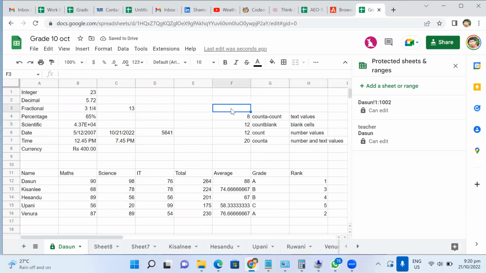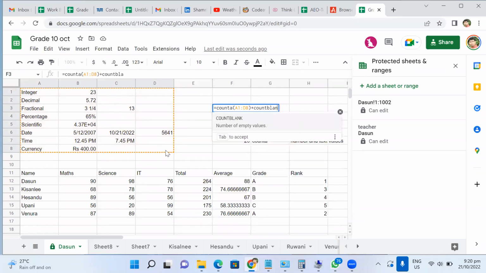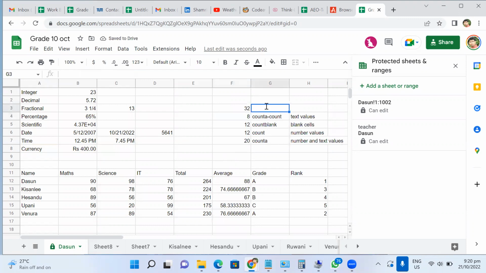Total values. Total means the total number of cells. COUNTA will count text and numbers both, plus COUNTBLANK. That is the total number of cells. COUNTA plus COUNTBLANK, total cells.